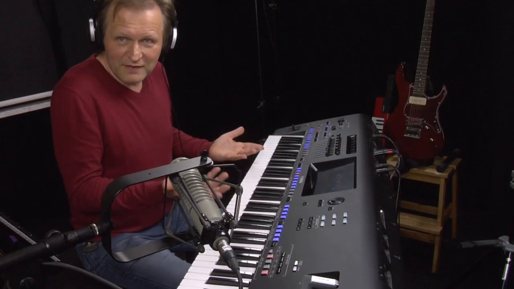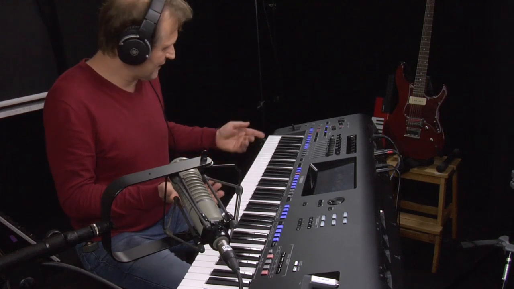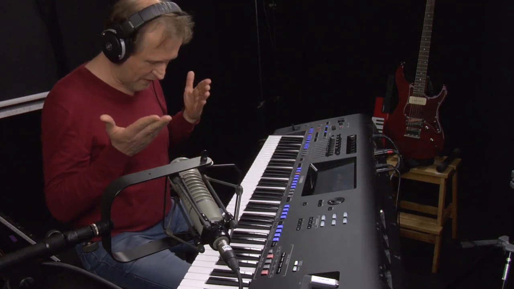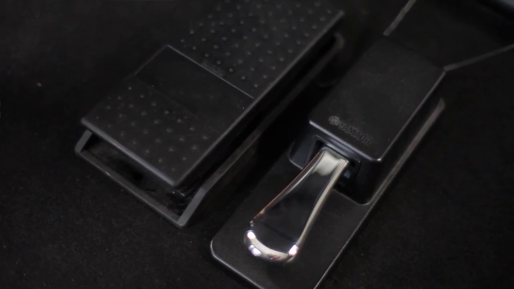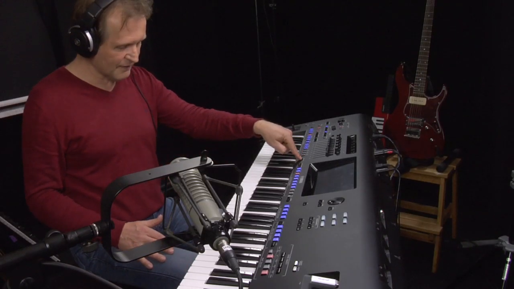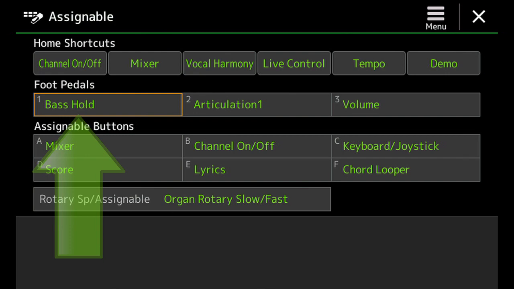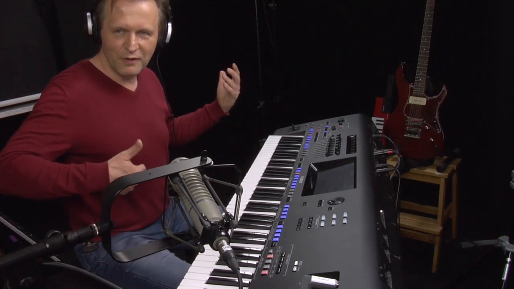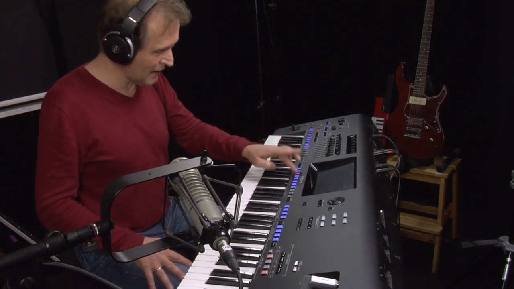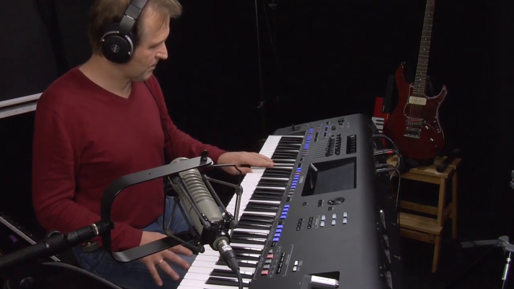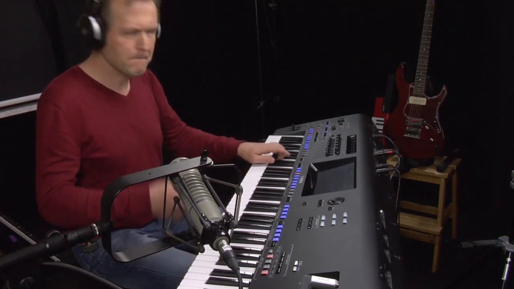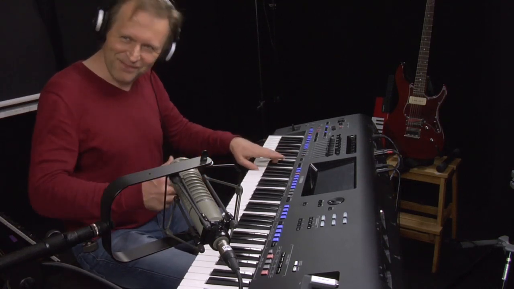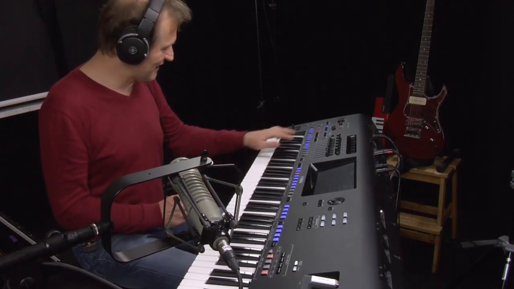Now I play the Wurlitzer sound, and I don't need effects like modulation anymore. That means my sustain pedal is available for other functions. Okay, direct access and pedal. And here you see, the foot pedal is set to bass hold. As soon as I press the pedal, the bass is fixed on the root C. That means I can play like this. Bass C. And this is great, right?